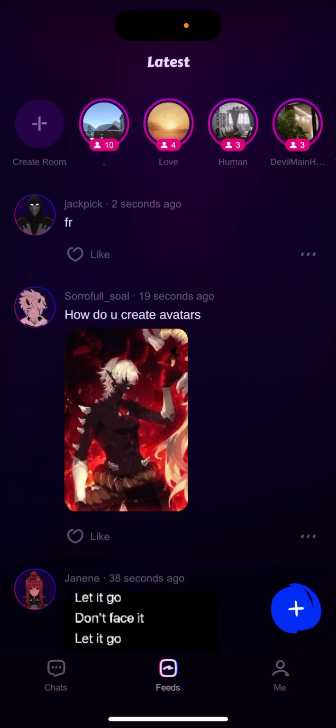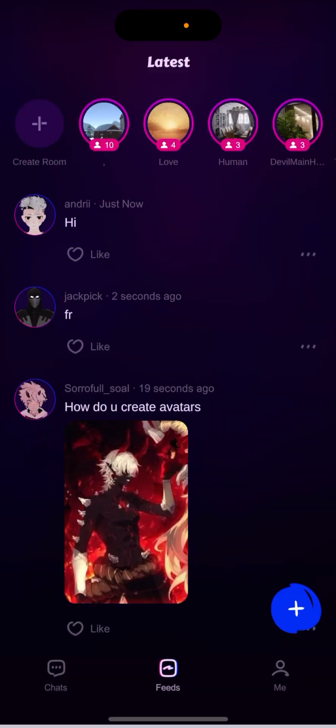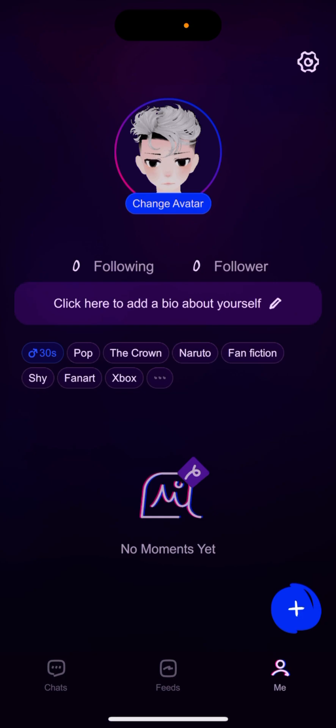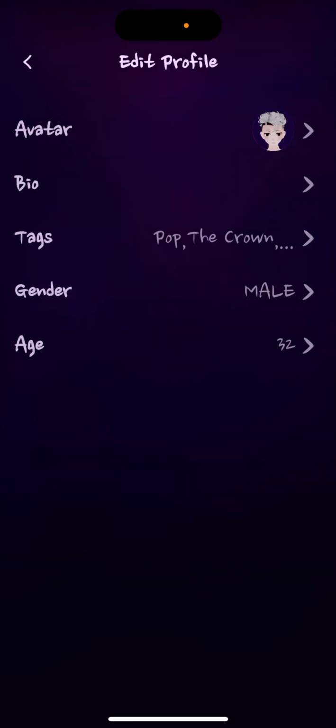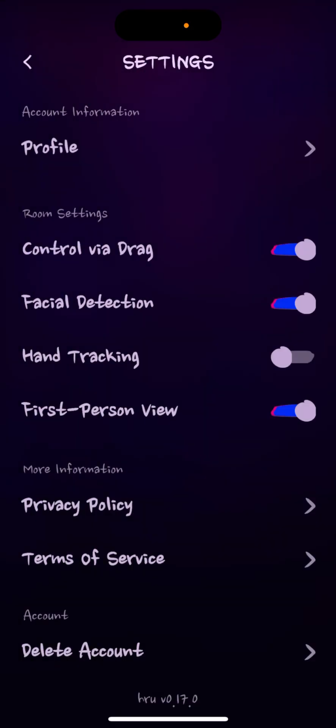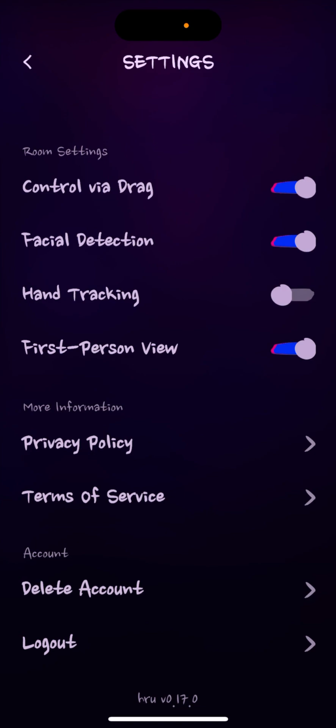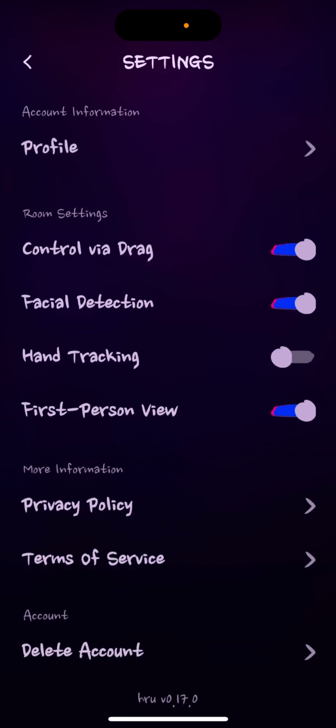Then you can see notifications, then you can see the feed, then you can create avatars, then you can post here. You can just write something, tap post, and then you have your own account. Here you can change your avatar and add a bio about yourself. There are some settings: your profile, your avatar, your bio, your gender, tags, some room settings, and sometimes there are some rooms where you can chat or hang out together. If you want, you can delete your account at the bottom, or log out.